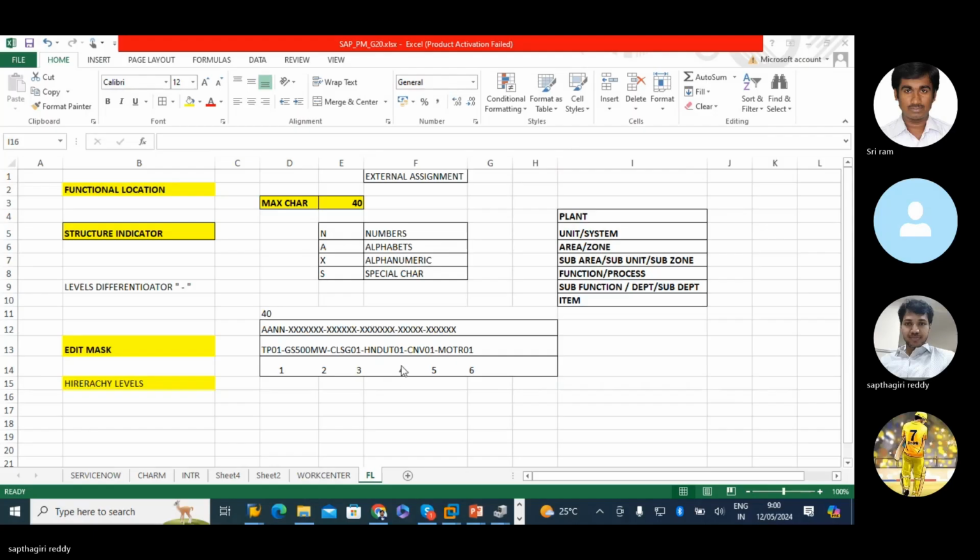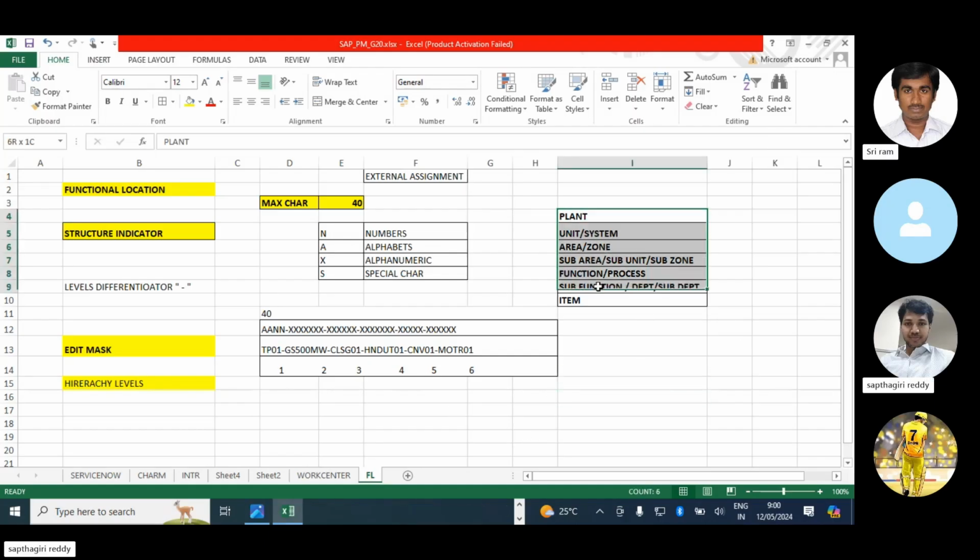Because of plant, unit, system, area, zone. Okay, 7. Another hint: this can increase based on the requirement. Okay, 8 levels is the maximum. 8 levels is the maximum.